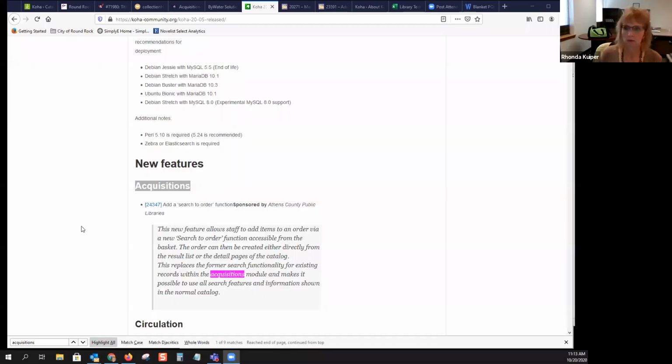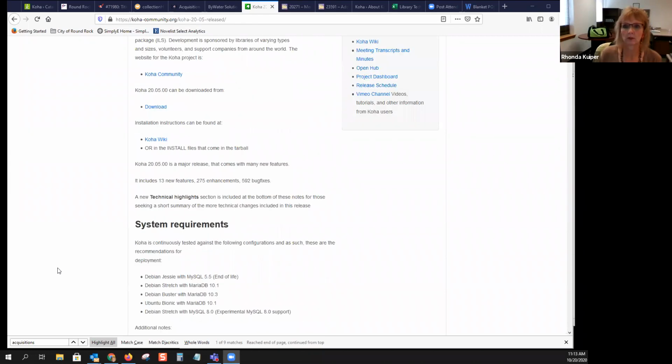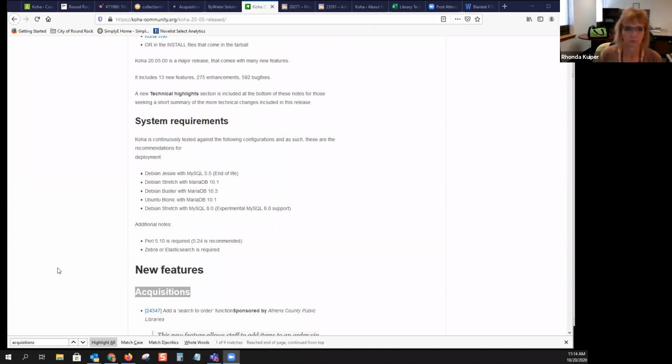But maybe the best thing I can do, let me just share this screen. There we go. Oh Lord, what just happened? What do you guys see? Do you see Harry Potter or do you see system requirements? We see system requirements. Okay. The community website. Yeah. So this is the Koha community website. I never tried to share my second screen before, so it doesn't have the red line around it to tell me which screen I'm sharing.